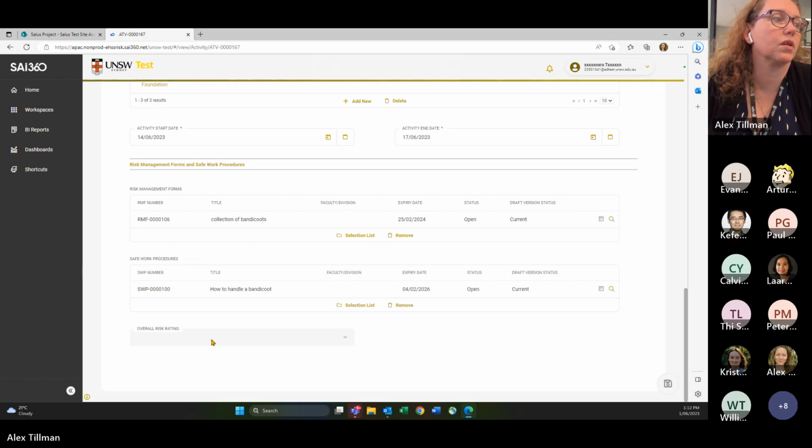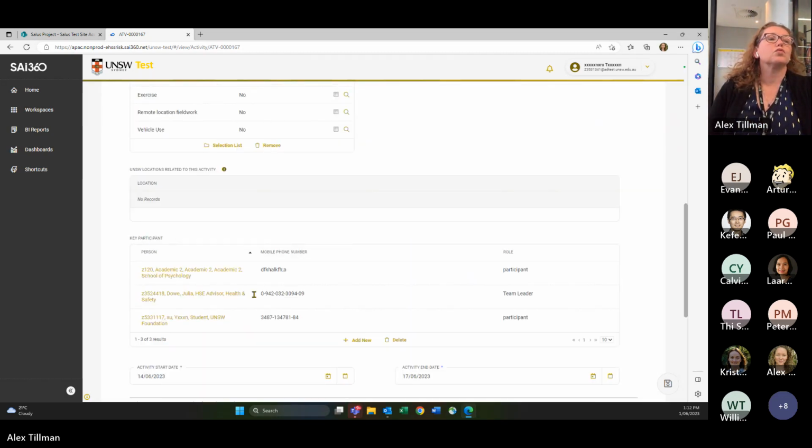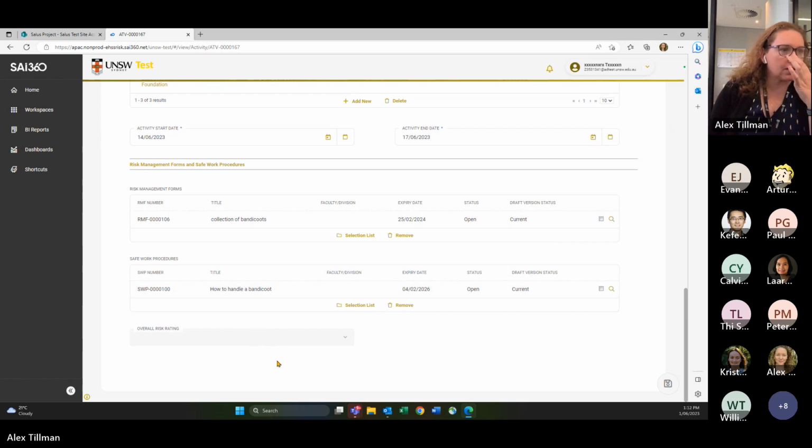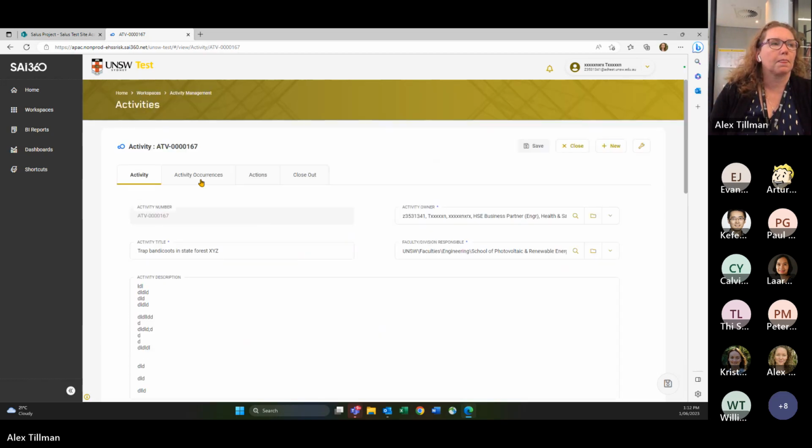Unfortunately, the risk ranking hasn't worked yet, so we haven't clicked that in yet. What will happen in the coming months is that this will calculate based off the hazards that are in these two documents and give us an overall ranking. This is a known issue in the system at the moment.